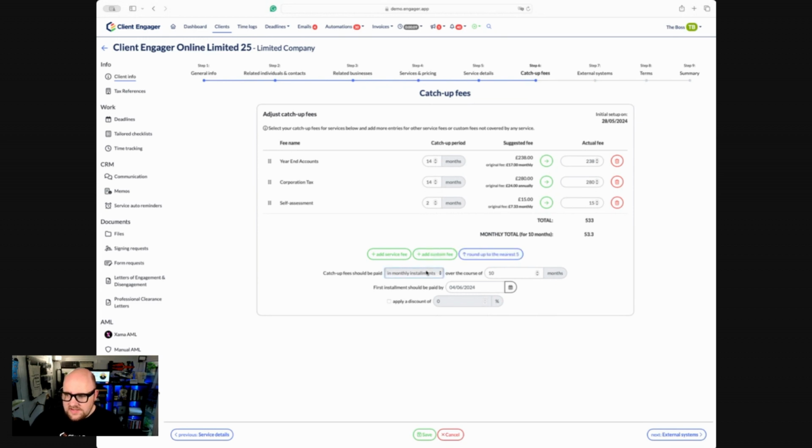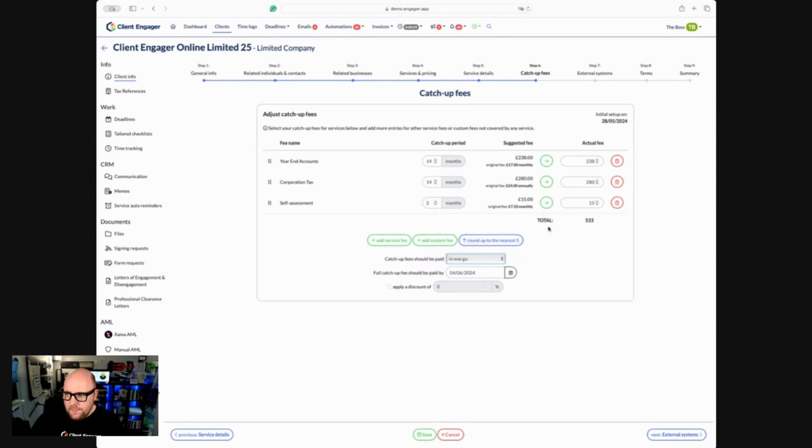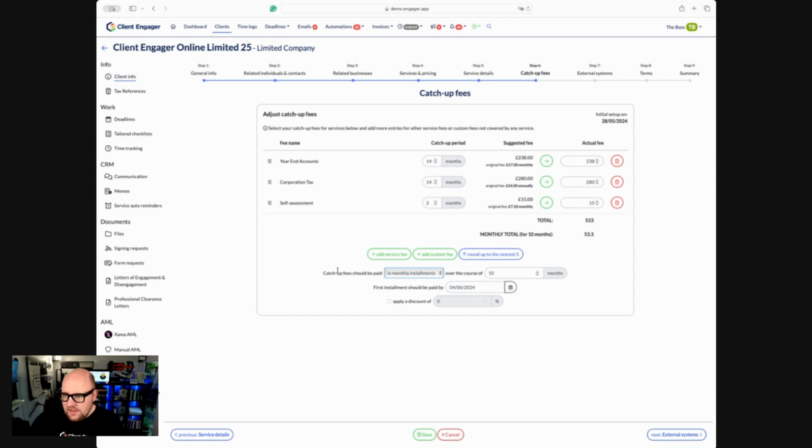We can then say whether they're going to pay us in one go, in which case it's £533, or if they're going to pay us in monthly installments, in which case we can say how many monthly installments. It's going to suggest straight away you've got 10 months left of the financial year, so why don't you do it over 10 months? You could say, however, 3 months if that's what you want to do, and it will automatically adjust the monthly fee for you. If I go back to 10 months, again, it goes back.